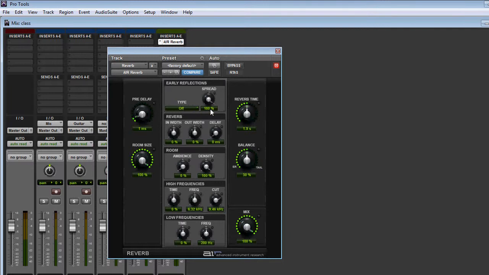Early reflections I'm not going to worry about. This is just the width of the ins and outs. I can change the width of the reverb so you hear it more stereo, or if you want it more mono, that's fine. Delay is the same principle, the delay between the in and the out. Room ambience makes it a bit more shimmery if you take it up, and with less ambience there's less shimmer in the reverb. Density is the same thing, more reflections versus fewer reflections.